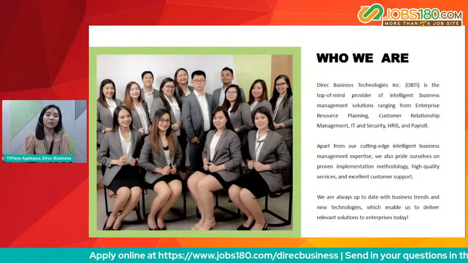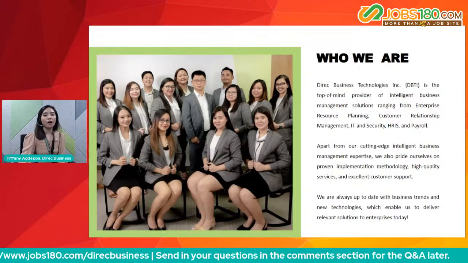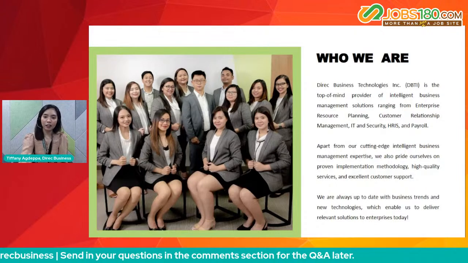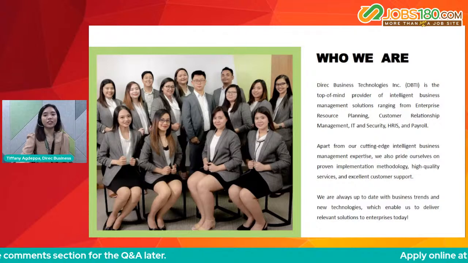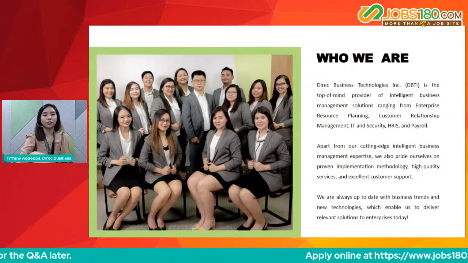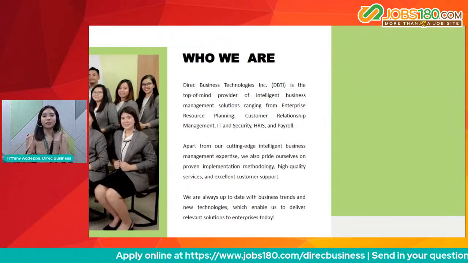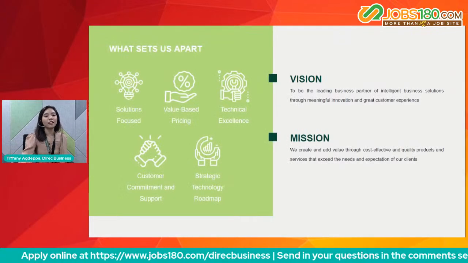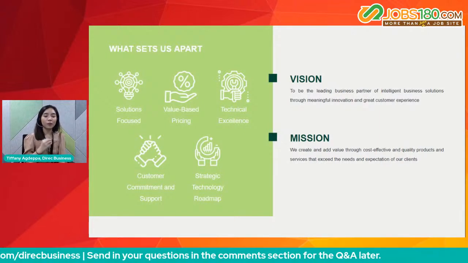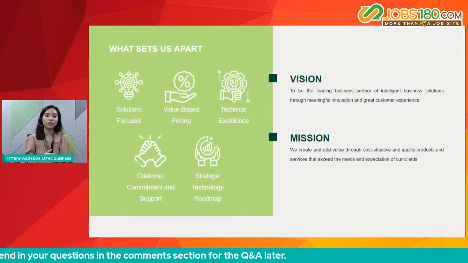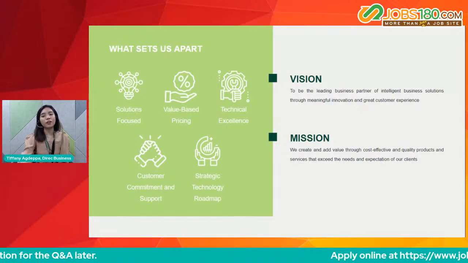So we are an IT business solutions company and we mainly provide the following business solutions. No? So ERP or enterprise resource planning, customer relationship management, IT and security, HRIS, and payroll. So those are some of the softwares that we offer to our clients. And what sets us apart from other companies is that we are a solutions focused company and we provide customer commitment and support, strategic technology roadmap, technical excellence, and value-based pricing, no? And all of it for an affordable price.